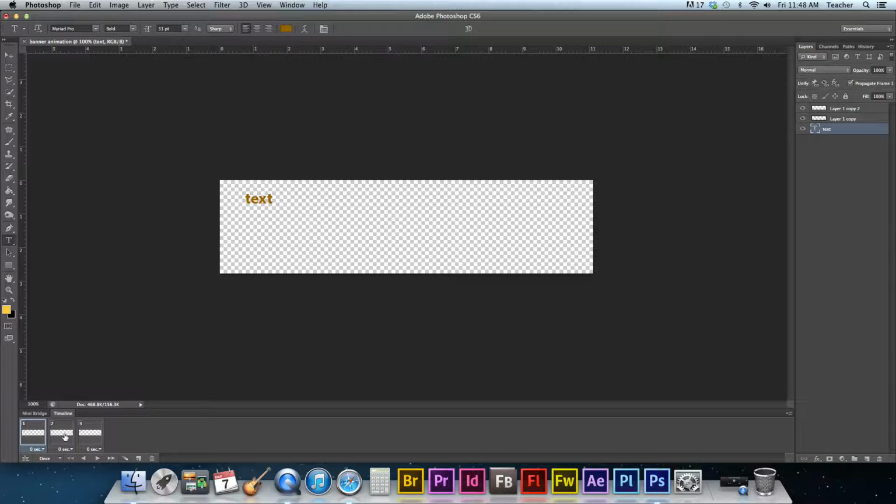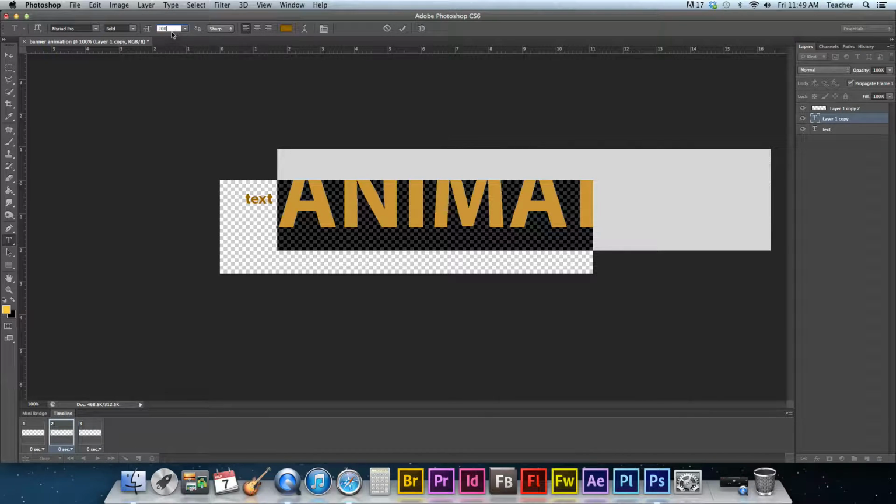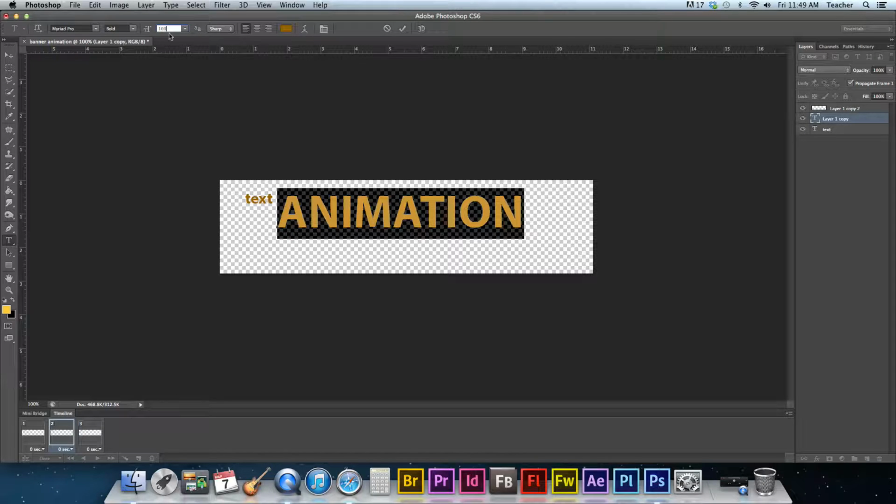That's my first frame. Next frame, I'm going to go to the other layer in the middle here. I'm going to select that one, and I'm going to select the second frame here. And I'm going to take this text tool and write on that layer another word. So I'm going to capitalize animation. And I'm going to make that nice and big. Say 200. Oh, that's a little too big. How about 100? Okay, that's good.